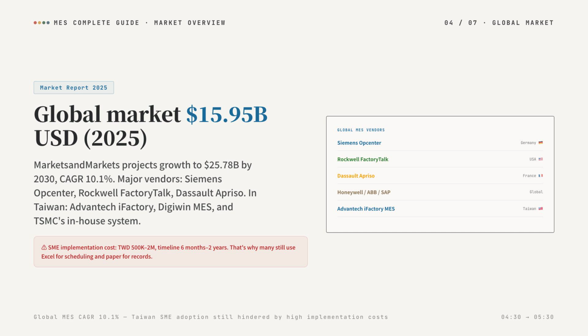Deploying a full MES suite for a mid-sized factory can cost anywhere from 500,000 to 2 million new Taiwan dollars, with timelines ranging from 6 months to 2 years. That is why many Taiwanese SMEs still use Excel for scheduling and paper for records. It is not that they do not want to upgrade, the barrier is simply too high.